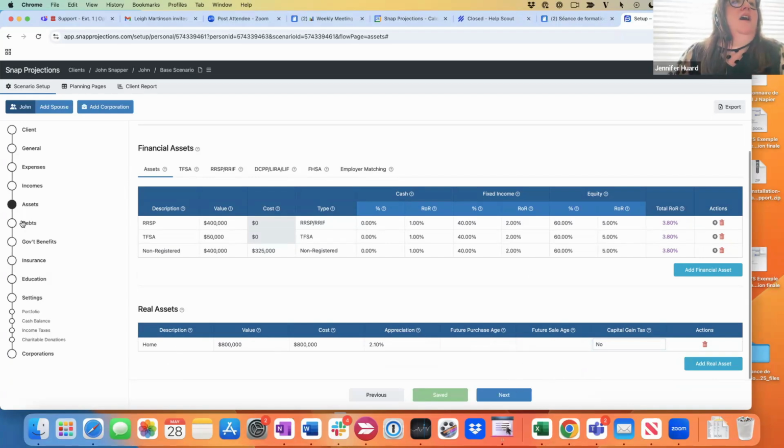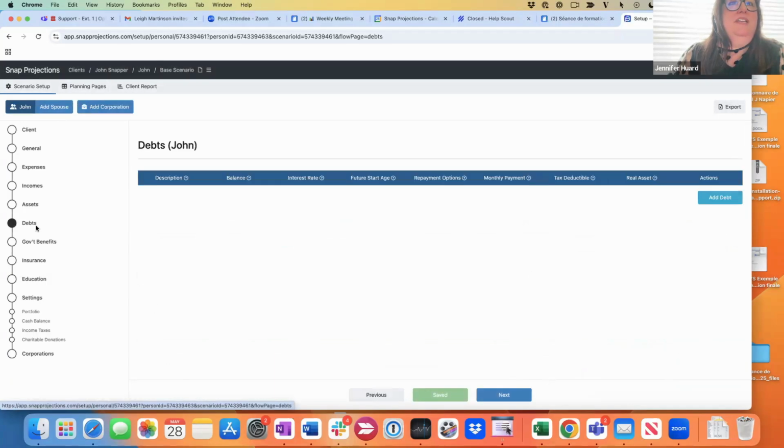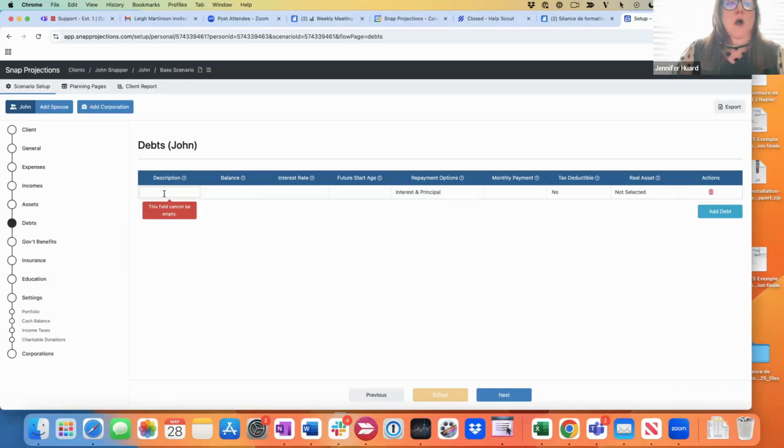Okay, so moving along, we're going to go to the debts page. We're going to add a debt. And in our description, we're going to put a mortgage with a balance of $50,000. We're going to say that the interest rate on this mortgage is 3.8%. The repayment options, we're going to go with interest and principal. And we're going to say that the monthly payment is $1,500 a month.